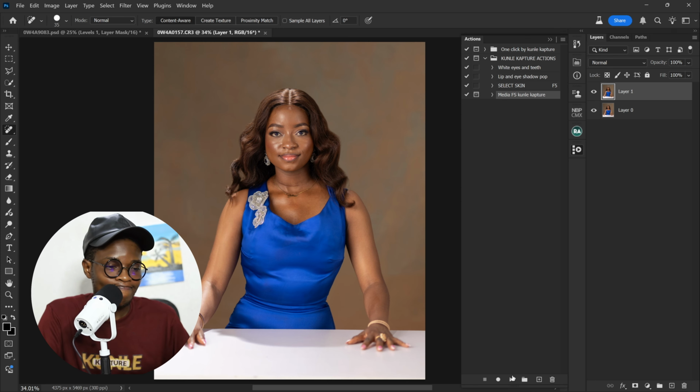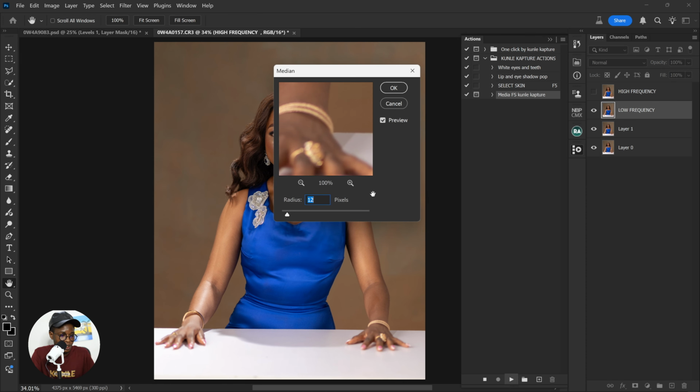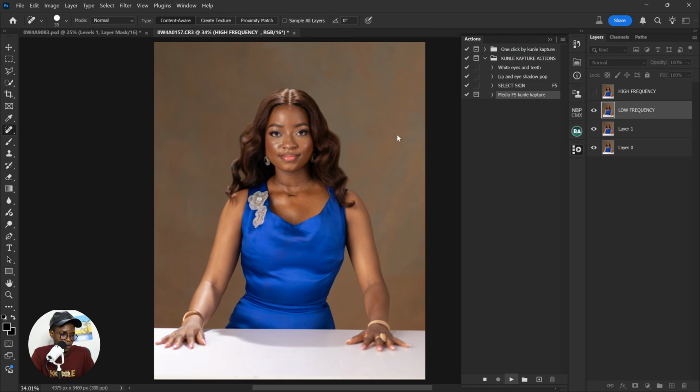So I will click on this median effects action and I'm going to play it. All right, now it's asking me for the radius, and I'm just going to pick a radius that is, let me see, 7. I think 7 works because at 7 I didn't see the texture again, so I'll click on OK.